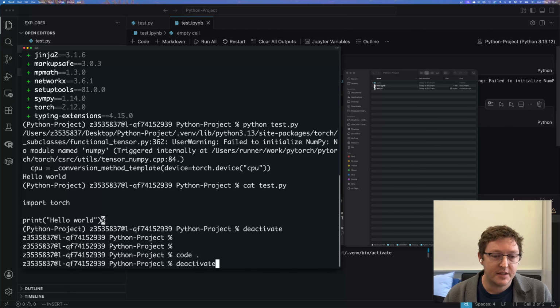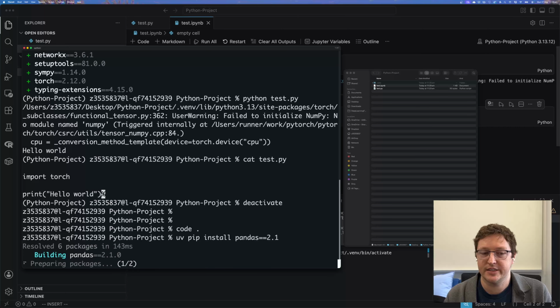I mean, for uv pip install packages, you can specify specific versions if you need them, like this. I don't know if Pandas 2.1 is even a real package, but Pandas is a real package. I don't know if version 2.1 exists. So we'll see what that does.